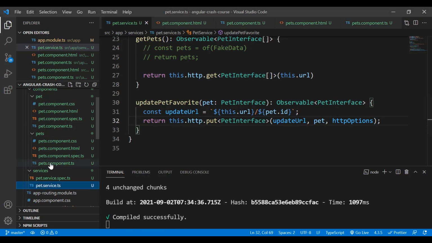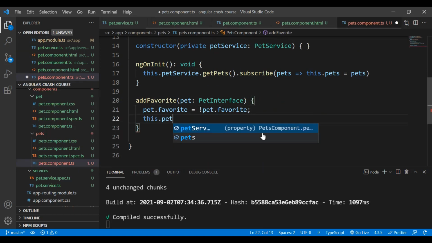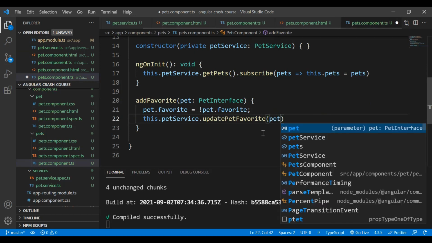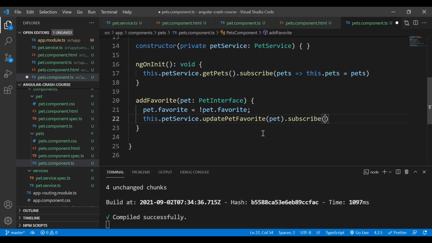Now let's go to the pads.components.ts, and right here we can start using that service. So this will be this pad service update pad favorite, and the data that we need to provide, which is pad.subscribe. Okay, so just this line of code, then we good to go.